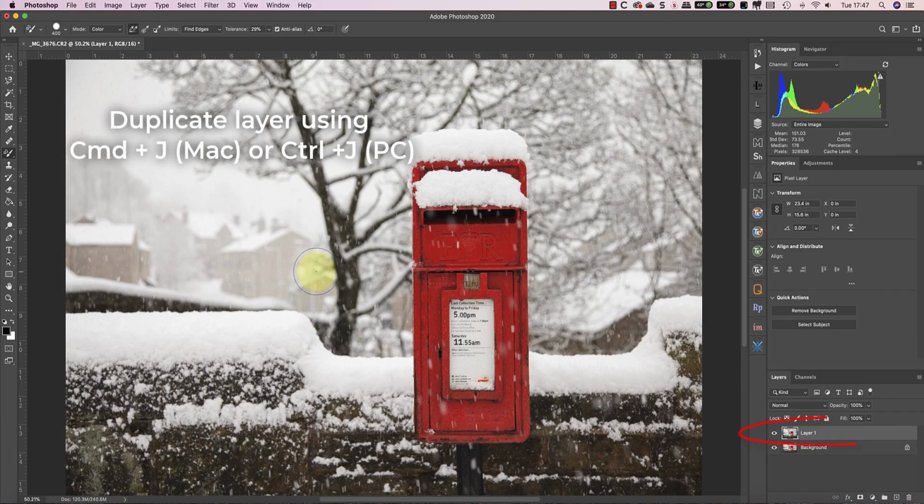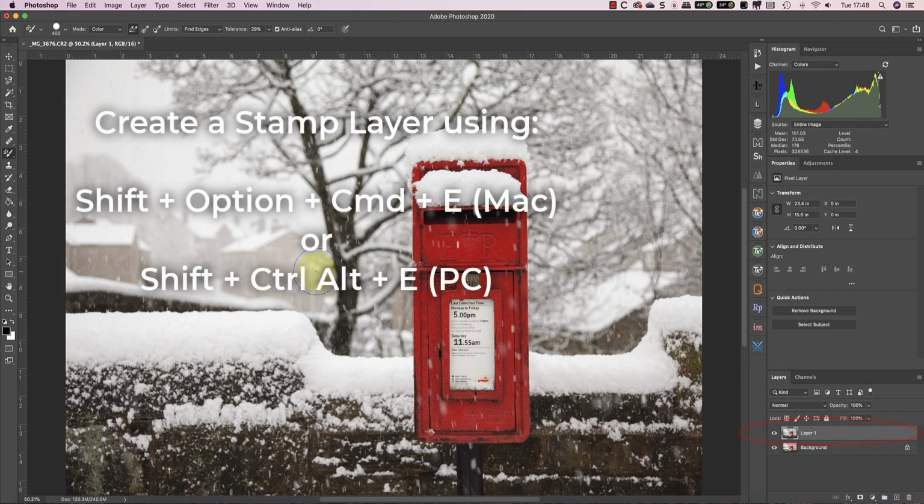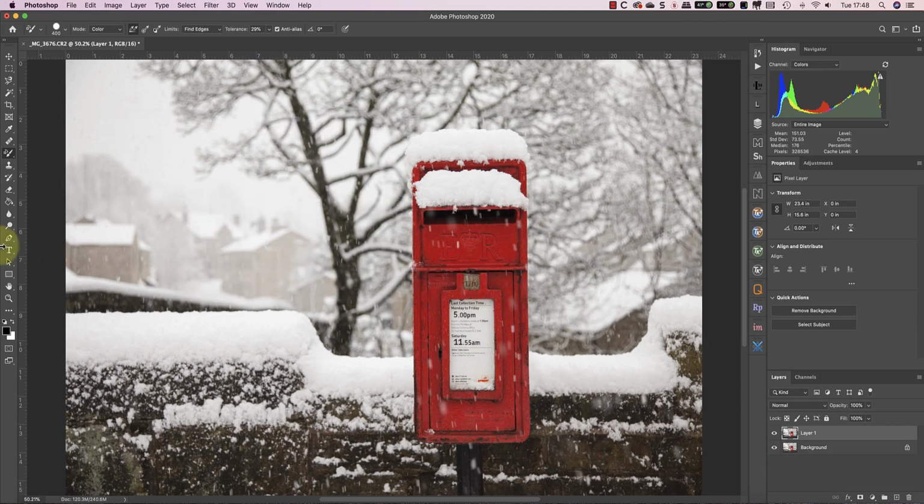If your image has several layers, you may want to consolidate them all onto a new stamp layer by pressing Shift, Option, Command and E. Now if you're using a PC, that's Shift, Control, Alt and E. After selecting the tool, pick the new colour that you want to apply to the image.